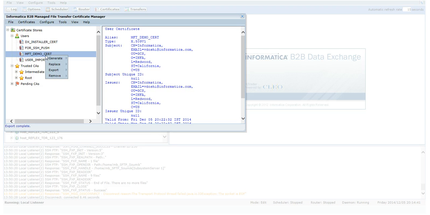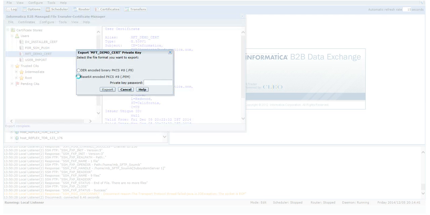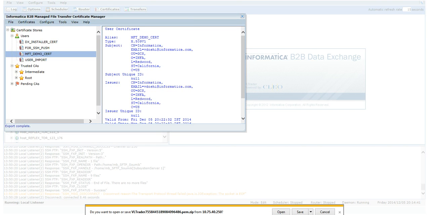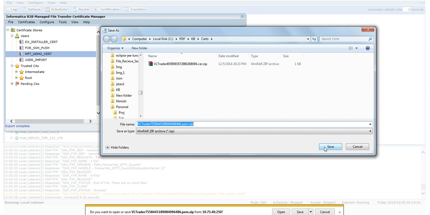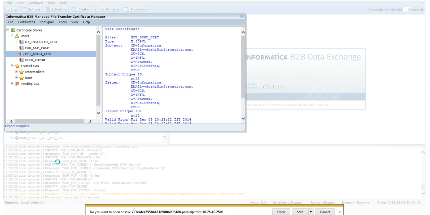Now again I'll right click, click on export, export private key. It needs a password, give the password for the private key. I'll save the private key.